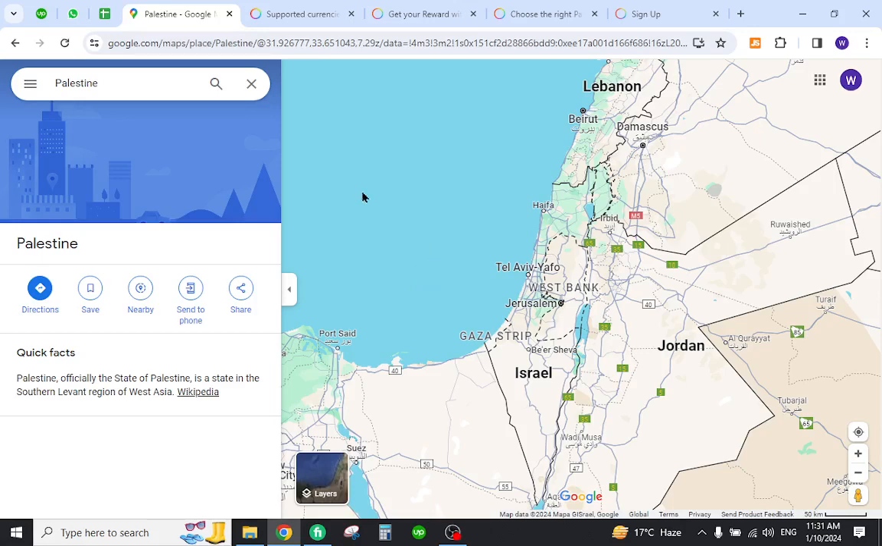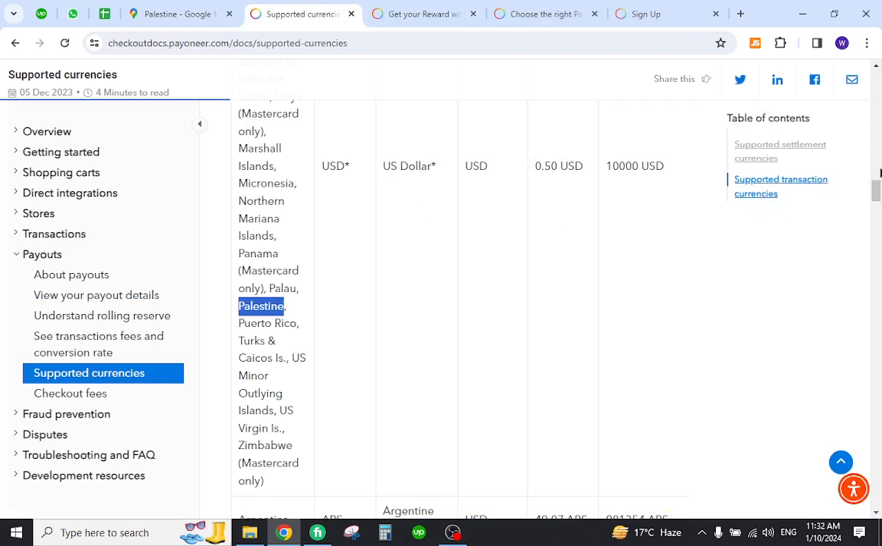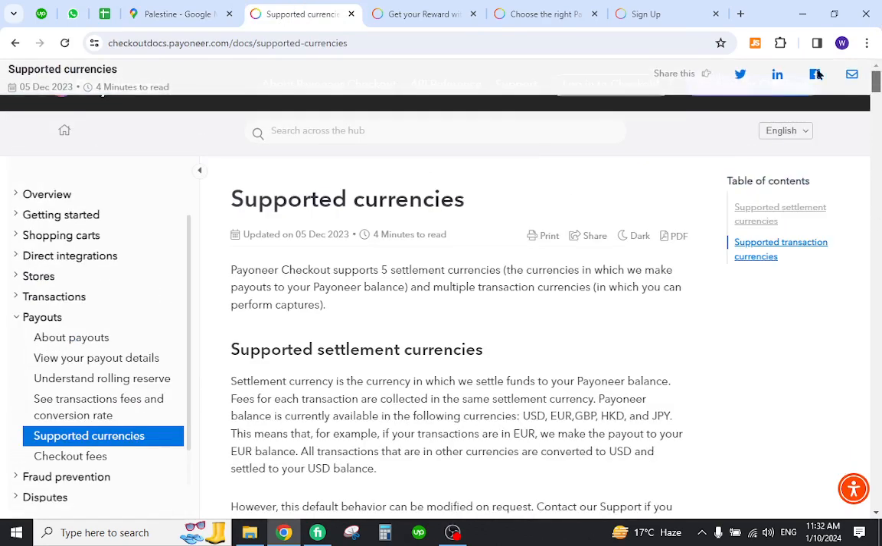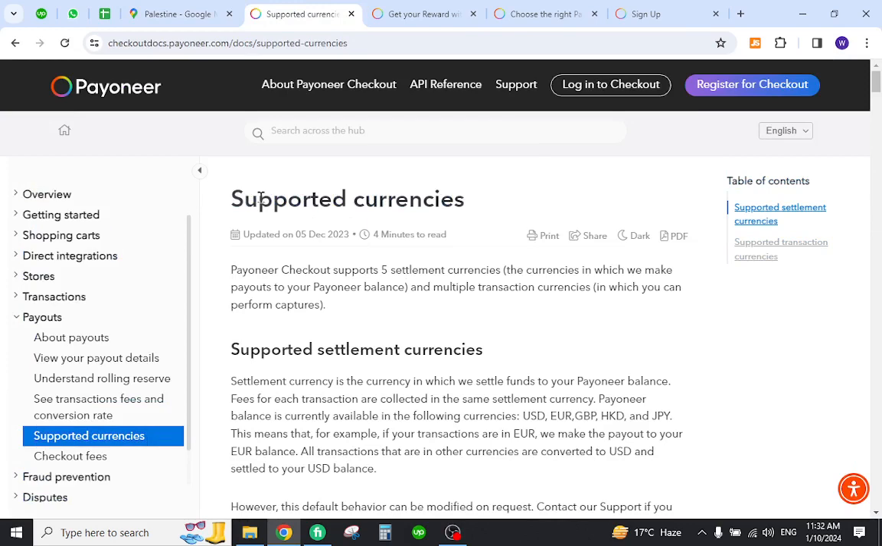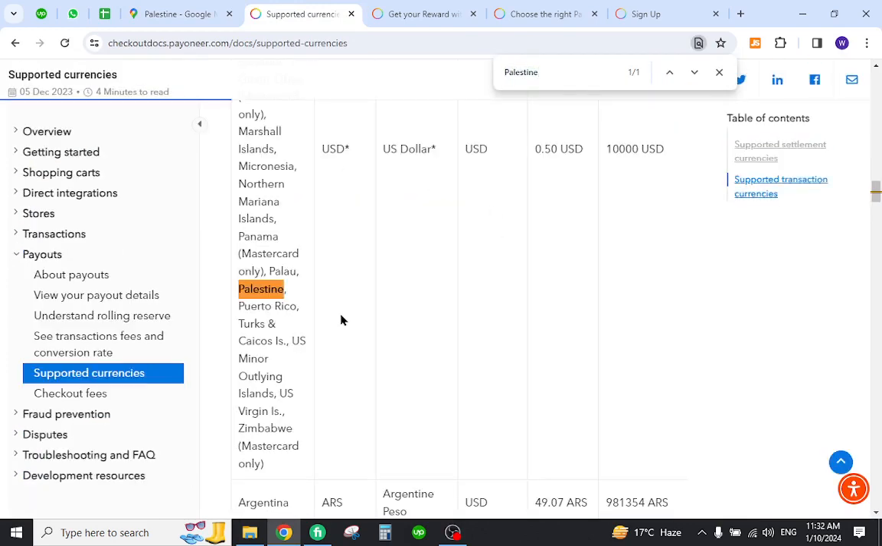So let's get started. In order to do so, you must first verify that the country is already listed in your supported currency section of Payoneer. For this reason, you must come to this website and search out your country name. As you can see, Palestine is already listed over here.